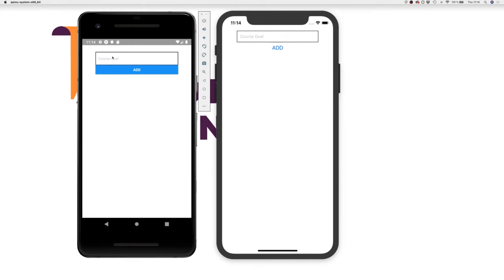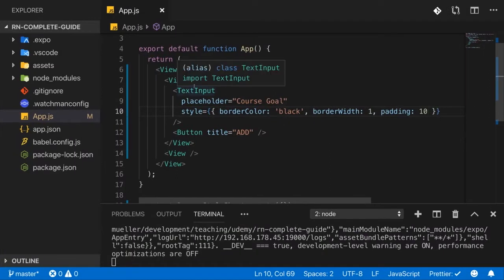So we got started with the text input. Right now we're not doing anything with the values the user enters, but before we do that, let's make sure that actually the button is not below that input, but next to it on the right. And for that, again, we need to work on the layout.